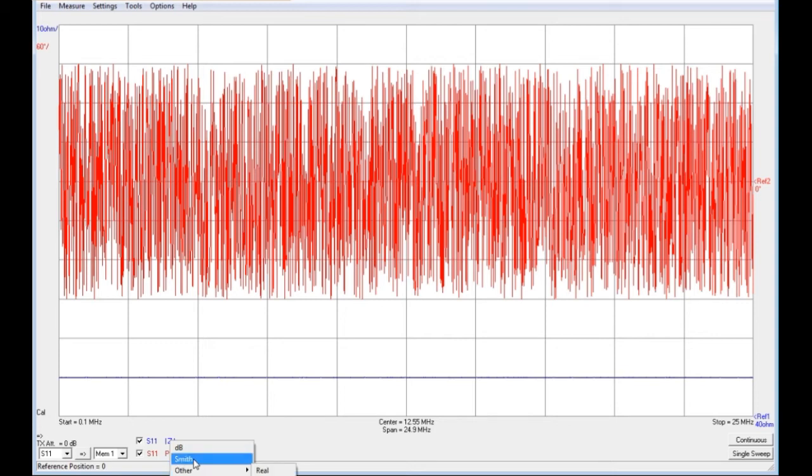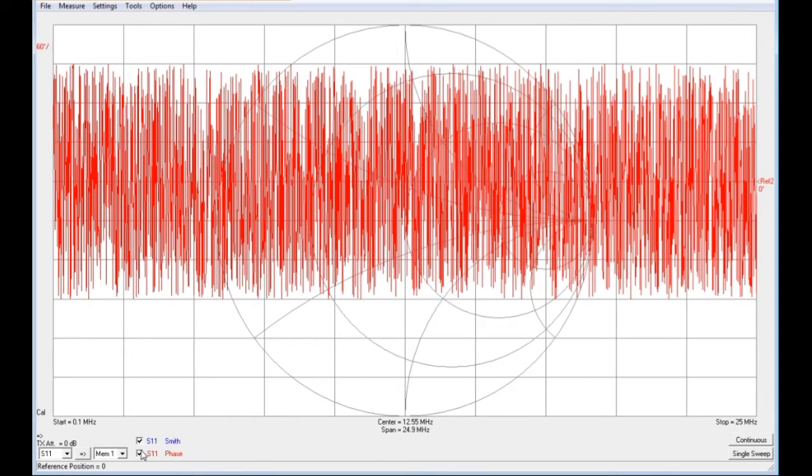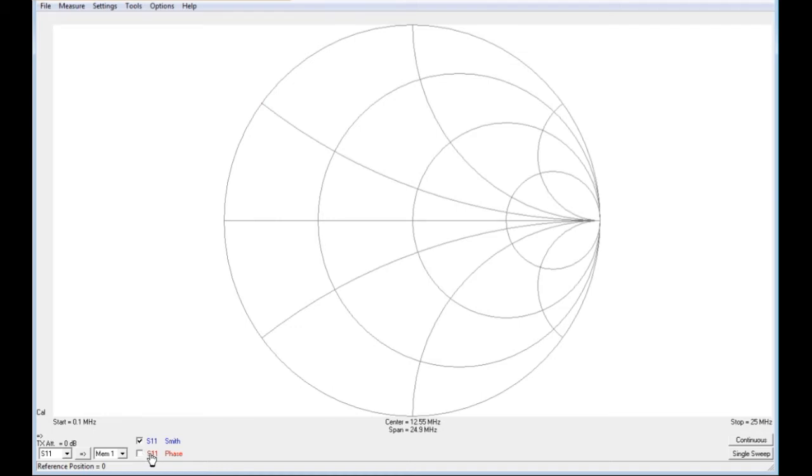So for example, if I select Smith, let me just take away the phase plot for a moment so we can see. And so we're now looking at a Smith chart. I'm not going to go through the details of the Smith chart at this stage, but you can display that detail on the Smith chart. And also you can select others in there. So there's quite a lot of different options in how you want to display.